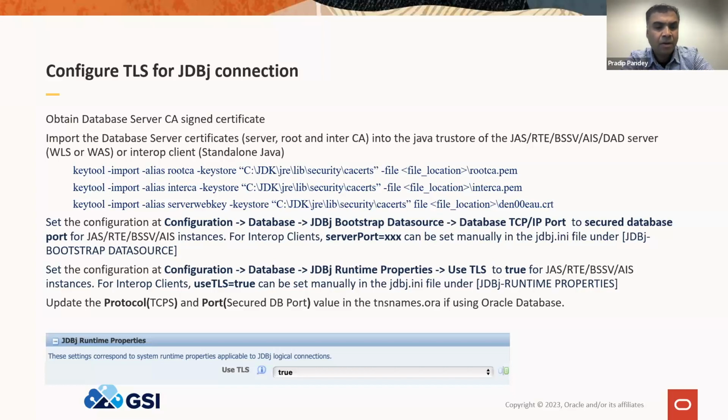Again, once you do that, then you finally have to go to server manager and configure the database JDBJ runtime, use TLS configuration to true for Jazz, RT, BSSV, AIS server instances. And for interop client, you have to manually go and set use TLS to true in the JDBJ INI under JDBJ runtime properties. Also, make sure you update the protocol to TCPS and port to secure DB port in the tnsnames.ora file for Oracle database.